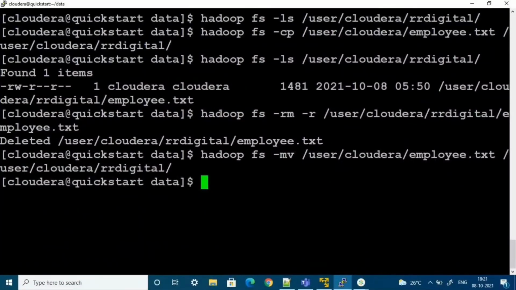Okay, so now we will cross verify. First, under /user/cloudera, we'll check whether employee.txt is removed or not. Okay, is it removed from this directory or not?